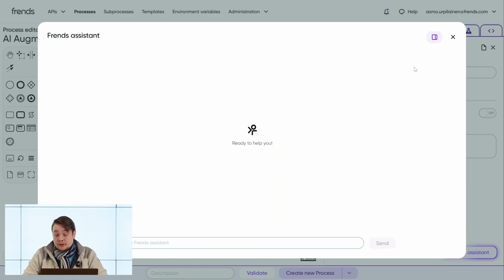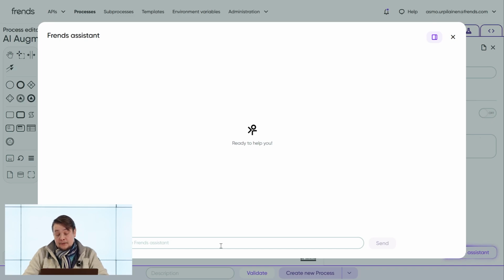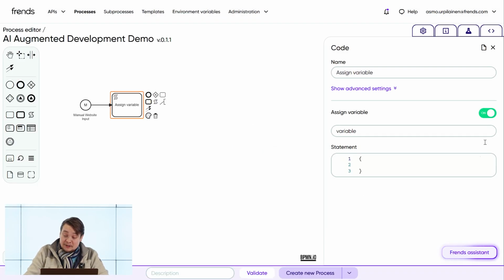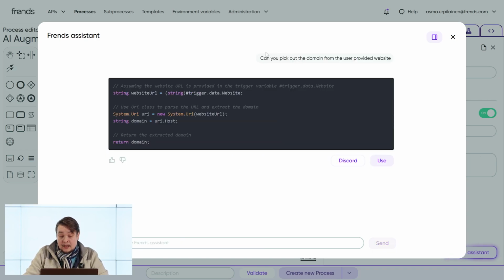So if, like I mentioned, our use case now was to pick out the domain from the website, what I could do is click on the Frends Assistant and simply ask the assistant to do that for me. So I could say, hey, can you pick out the domain from the user provided website.